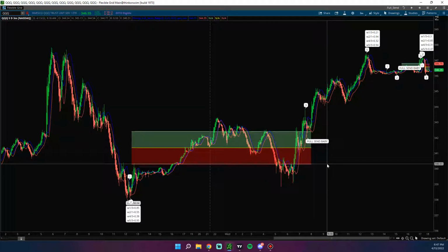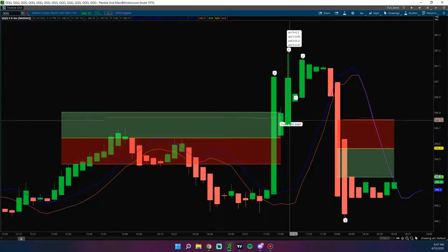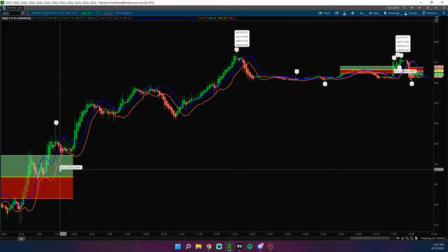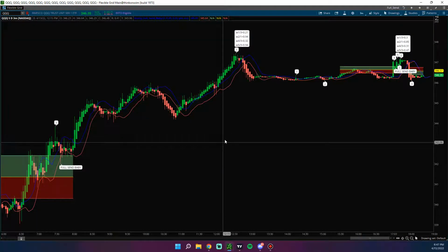I've never seen it make a difference, but like KSSN said, go back and backtest this for yourself. I'm sure I could find a full send right now that's outside of the box. Well, that one's inside, but I know I could find one if I look for it, and it doesn't matter. It works pretty much every time.